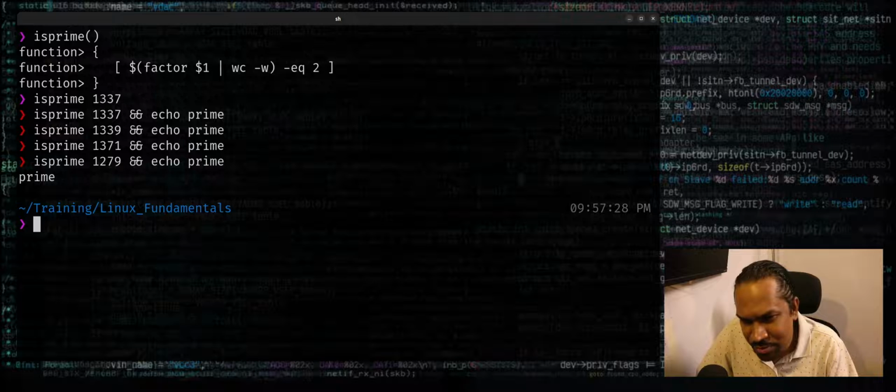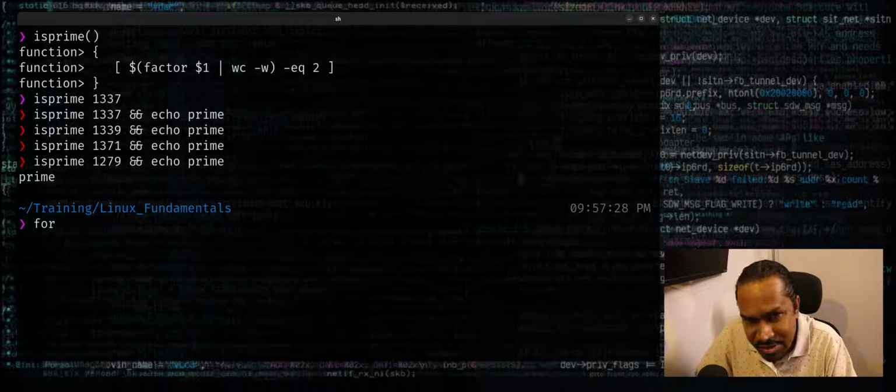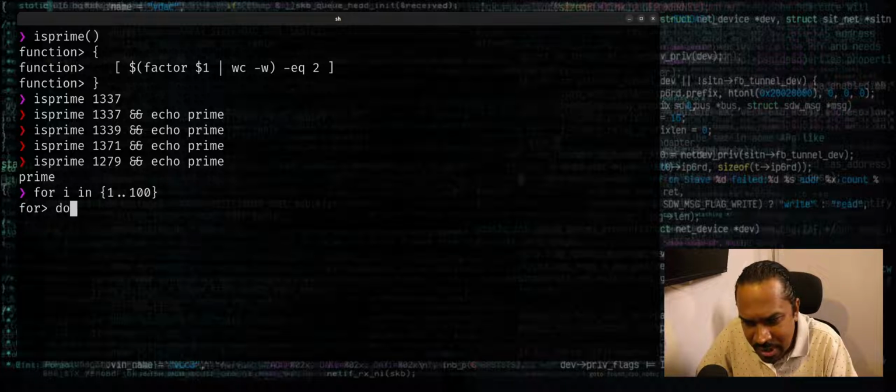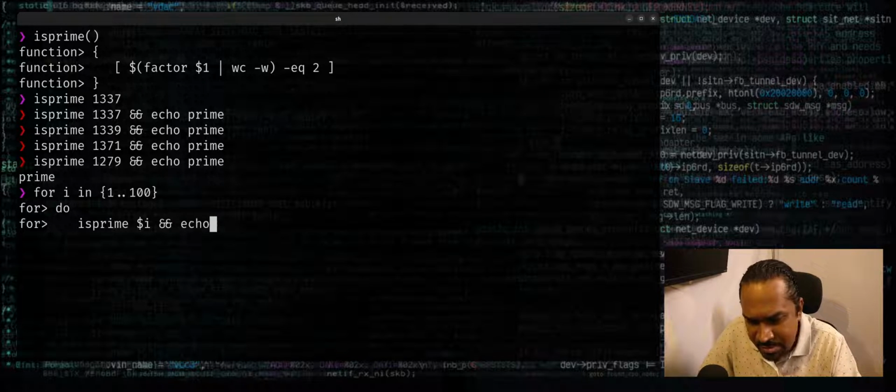And yes, you can also put this to use. Maybe you want to generate prime numbers up to 100. I could use a for loop as usual, using the Z shell or bash. I could say for i in 1..100, do, and I could just say isPrime $i. The double ampersand is a short circuit operator. That means if the previous command evaluates to true, evaluate the next command, which is to print the number. Print the number if it's a prime, otherwise don't print it.